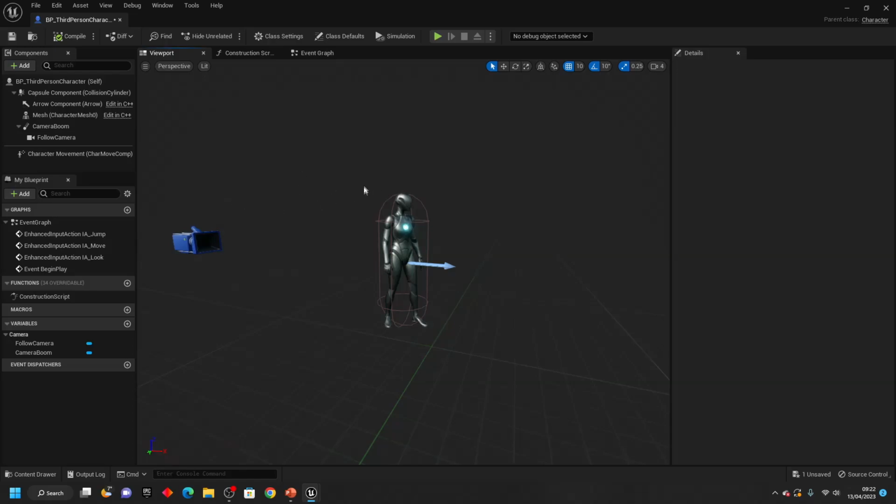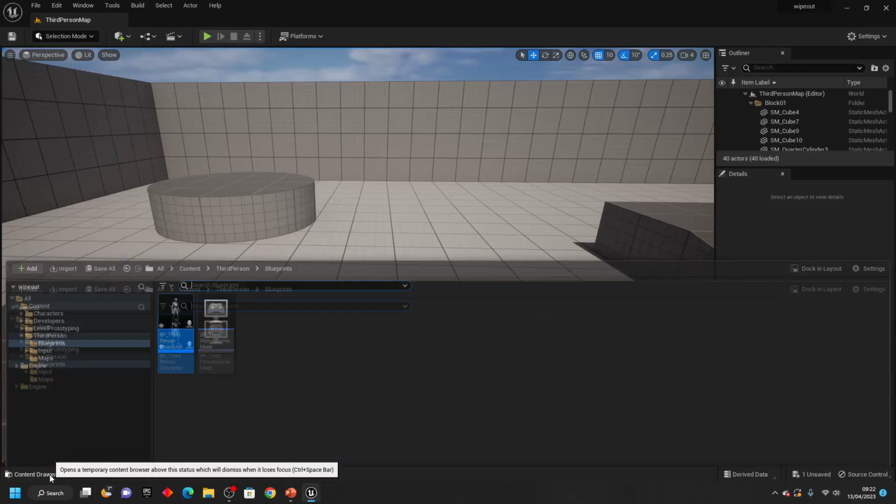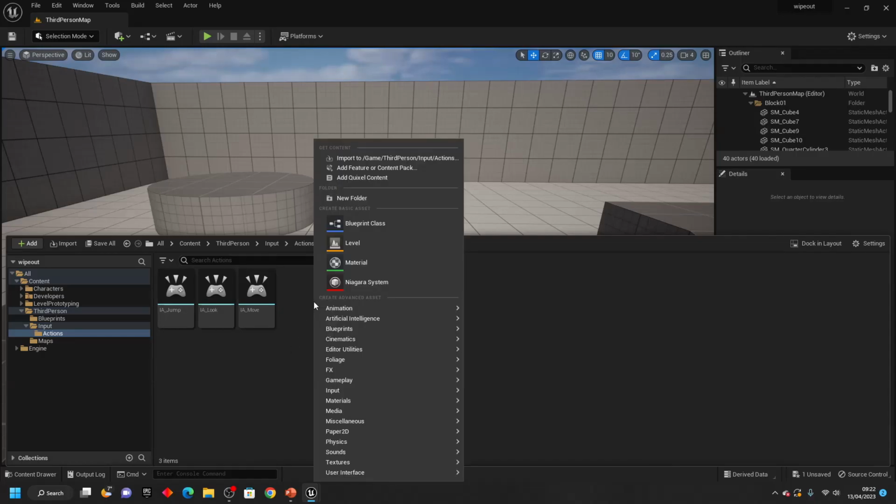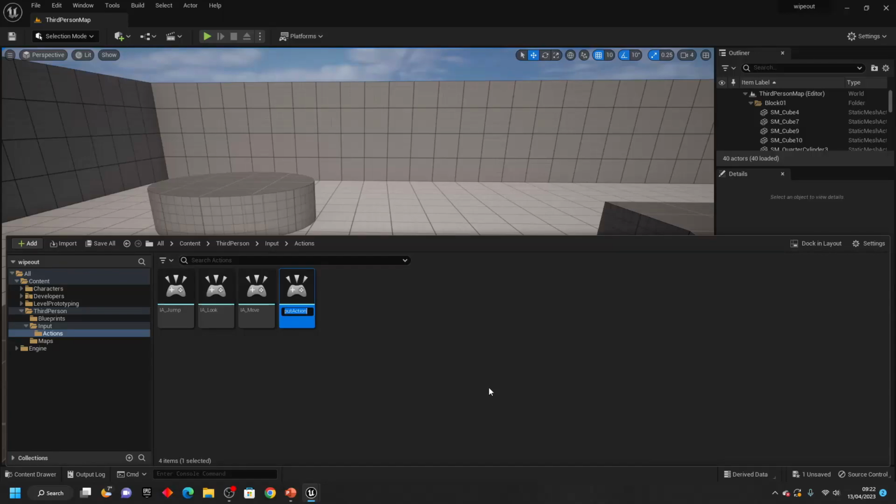To set up new inputs inside of Unreal Engine, we can just close this, open the content drawer, and you want to go over to the input folder and go over to actions. Just right click and go input and select input action. And just call this IA_ragdoll.